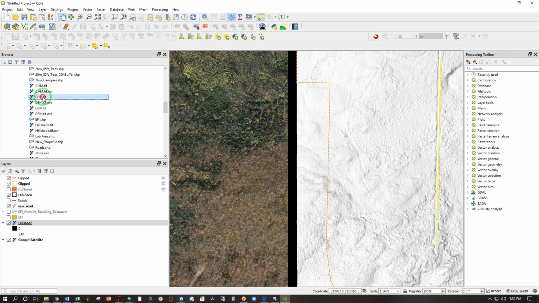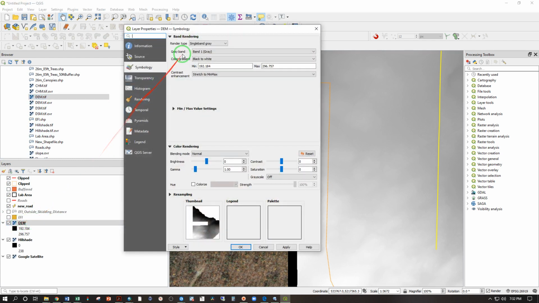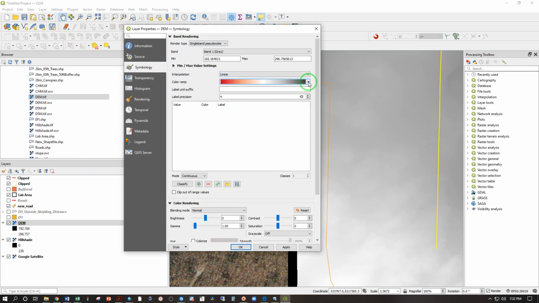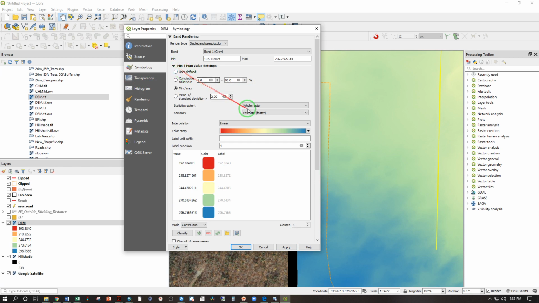But let's go ahead and add the elevation model in there. Let's go ahead and symbolize that. Render type, single band pseudo color, and color ramp is going to be spectral, and apply there. See how that looks. Min-max value settings. I often like to change the statistics extent to the updated canvas.